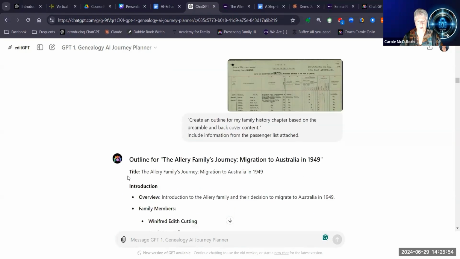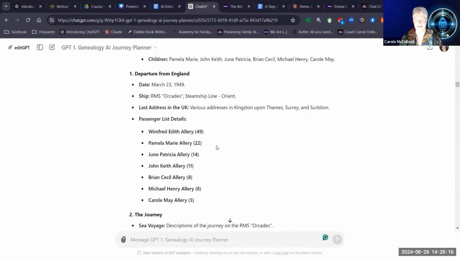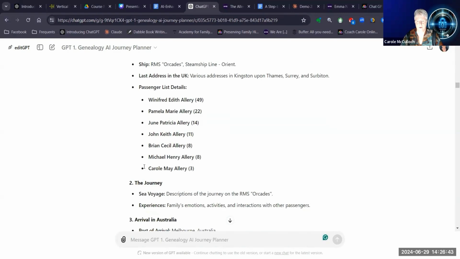So it's done that quite neatly underneath, picked up all the people, and it's listed the details that it's found for each of those people on the passenger list with the ages correctly transcribed, as far as I can tell. Picked up the fact that we came out on the Orchides steamship line, the Orient, and the date was 1949. Then it goes into a little bit about the voyage, and here we are seeing just the beginnings of what we might write up about the sea voyage and our experiences.